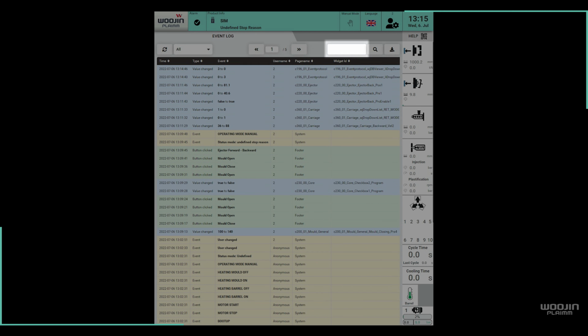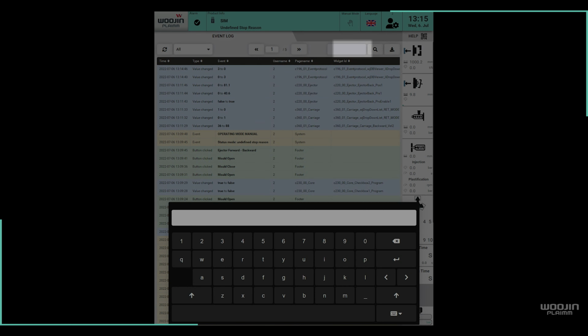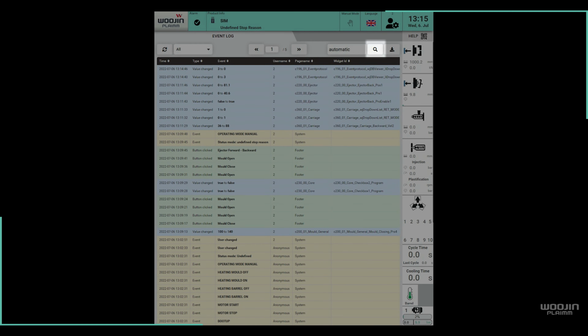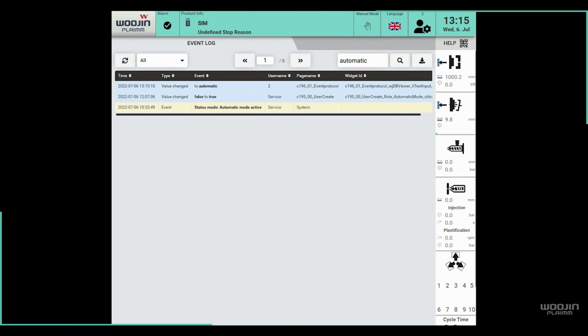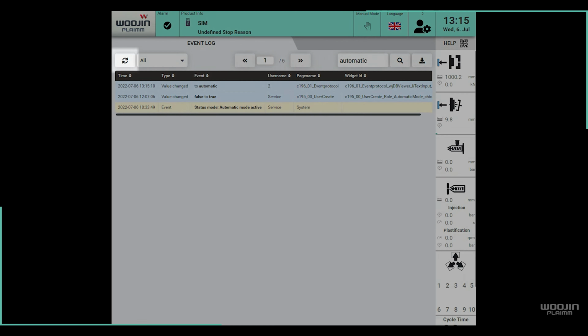On the right side there is a search input, if we want to find a specific event. Once we input the desired search phrase, we need to click on the search button to look for it. This will show all events that include the search phrase, if they exist. To see the whole log list again, we just need to refresh the list.